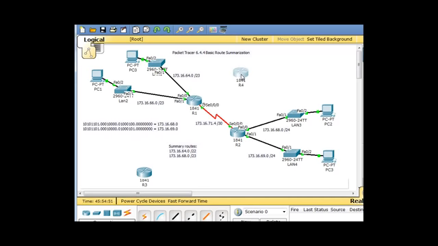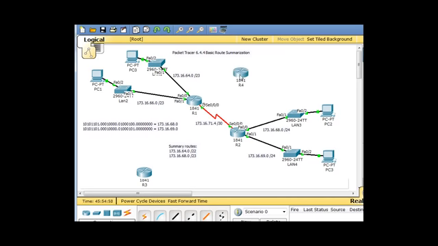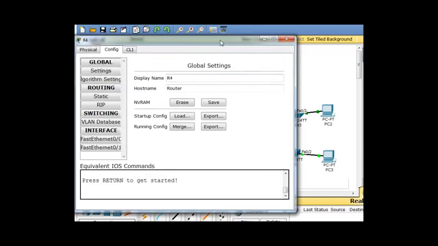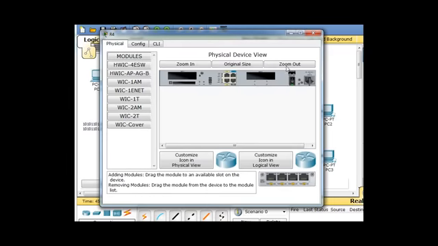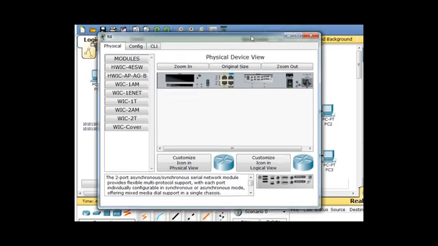Now this router, let's just take a quick look at it. It's got two Ethernet interfaces but no serial interfaces. So I'm going to open it up, turn it off, and install two serial interfaces into it, and then I'll turn it back on and wait for this to boot up.